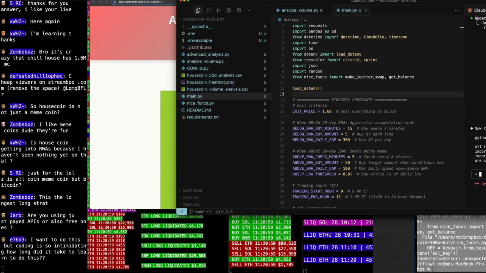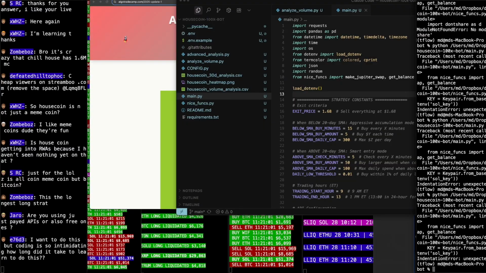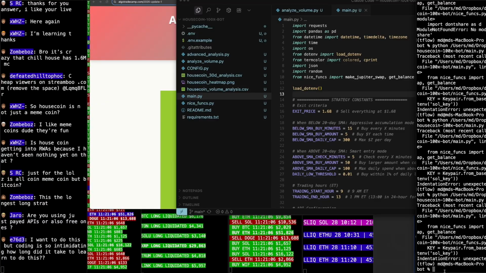All the duplicate incorrectly indented. Okay, let's go ahead and fix it. Let's go ahead and run it. Nice funks.